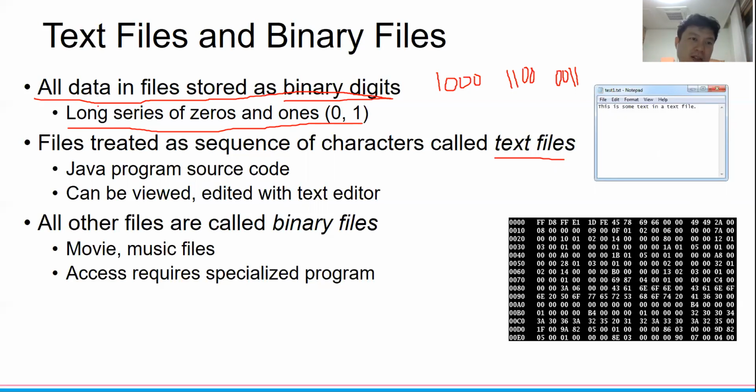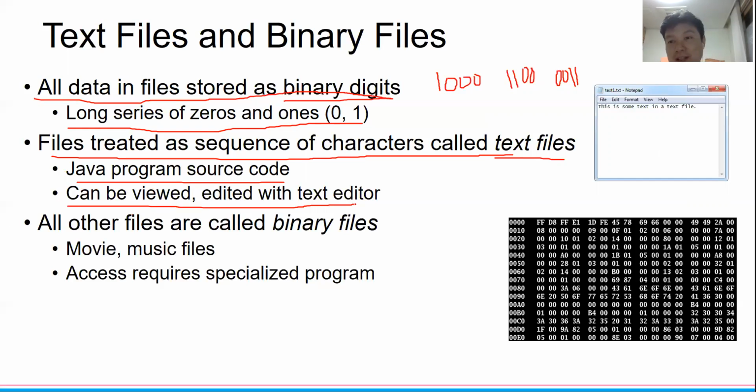Files that we treat as a sequence of characters, we call text files. The Java program source code is also a text file, because if you have the Java file, you can open it in Notepad. You can view or edit it with a text editor.